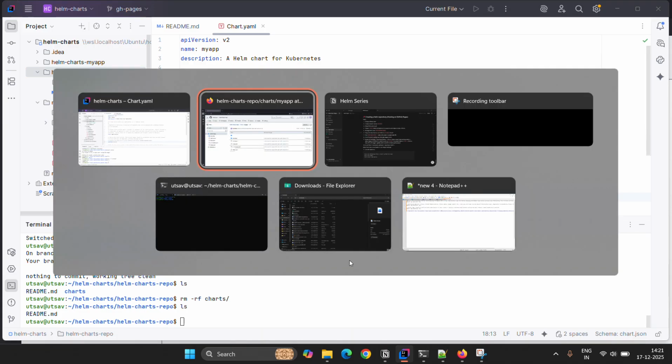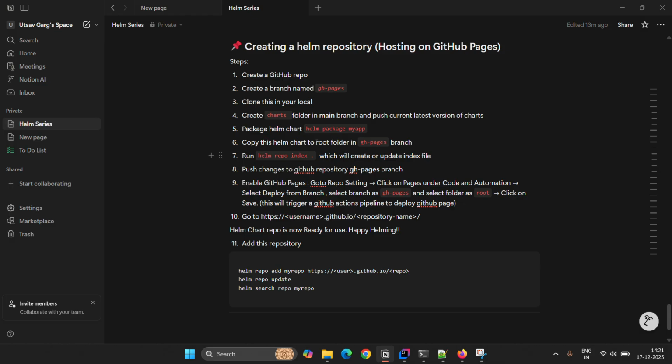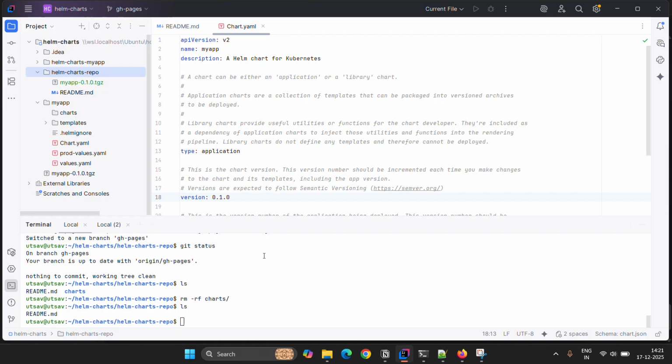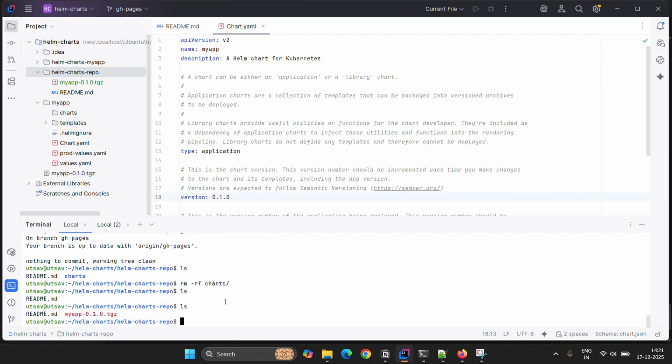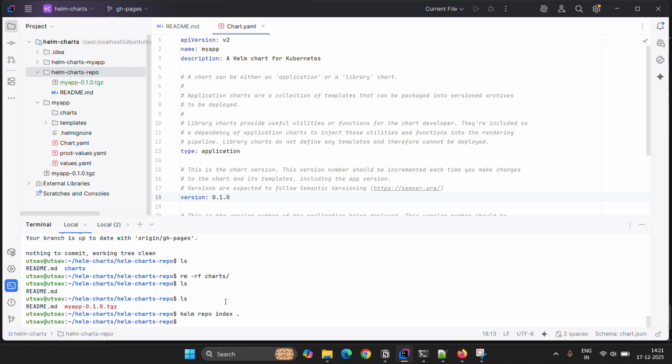Okay. Now if I go here, it is saying I've packaged the Helm chart. This we already did. I've copied the Helm chart to the root folder. Now I'll run helm repo index dot.